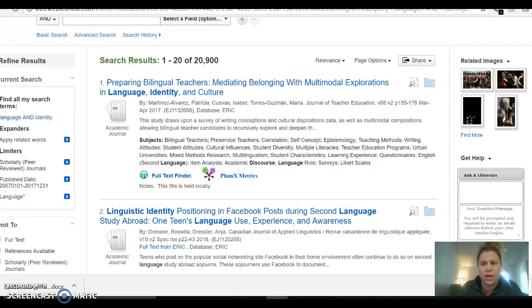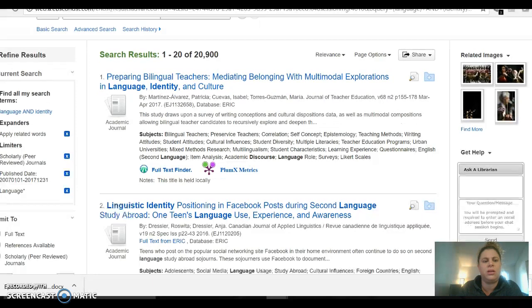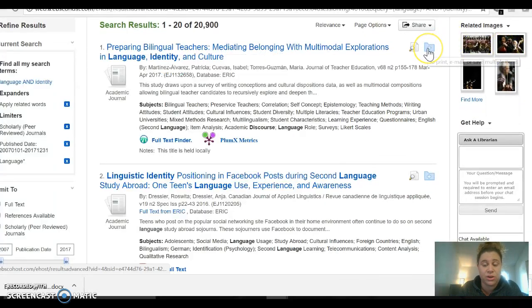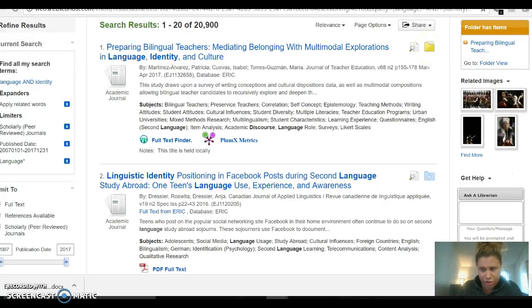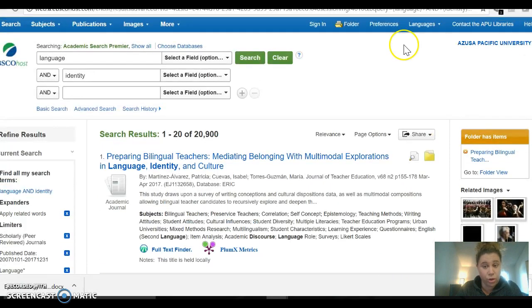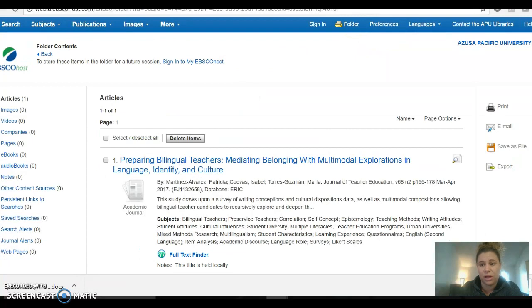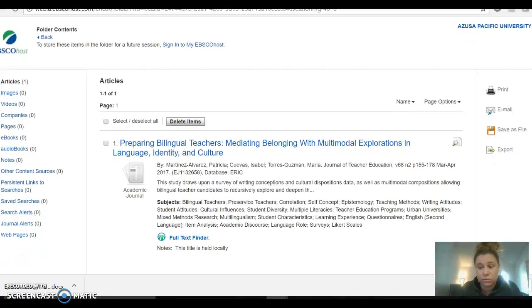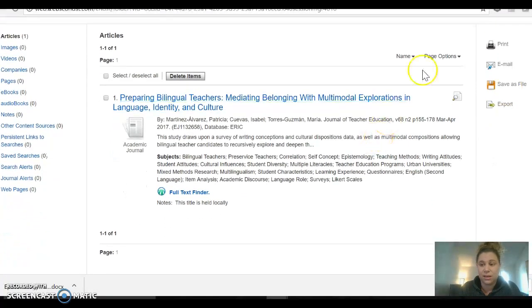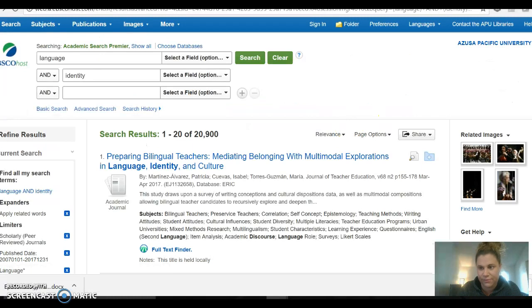Once you have an article where the title looks good and the abstract looks interesting, go ahead and click this to add it to your folder. Before you log out, you'll want to email yourself, print out, or save all of these that you list here. If you exit out or log out without emailing it to yourself, it's not automatically saved.